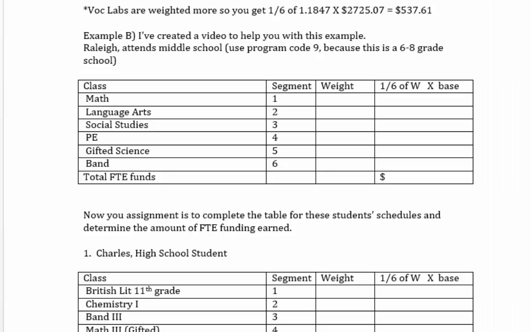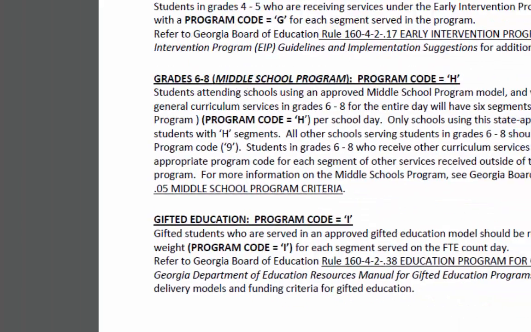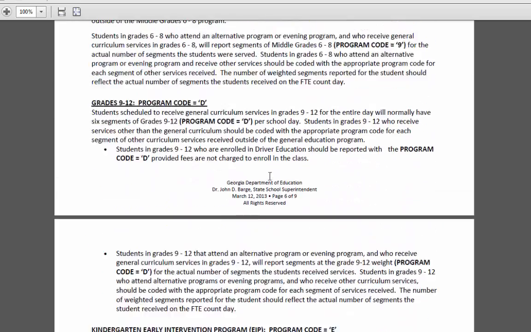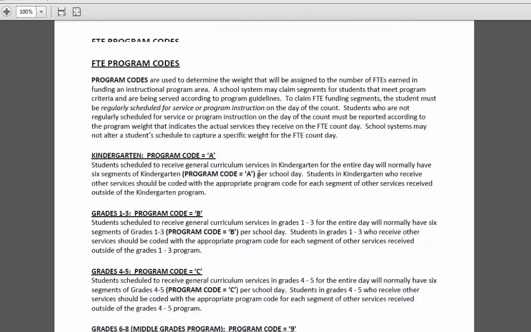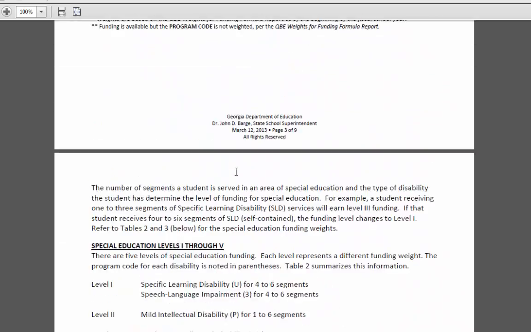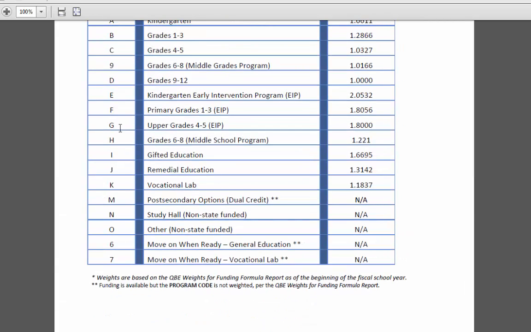The way we're going to do this is look at the various weights for middle school. Middle school has 2 different program codes: there's a program H and there's a program 9. You'll see program 9 coming up somewhere around here. It gets a little bit less weight than the real program called the middle school program.